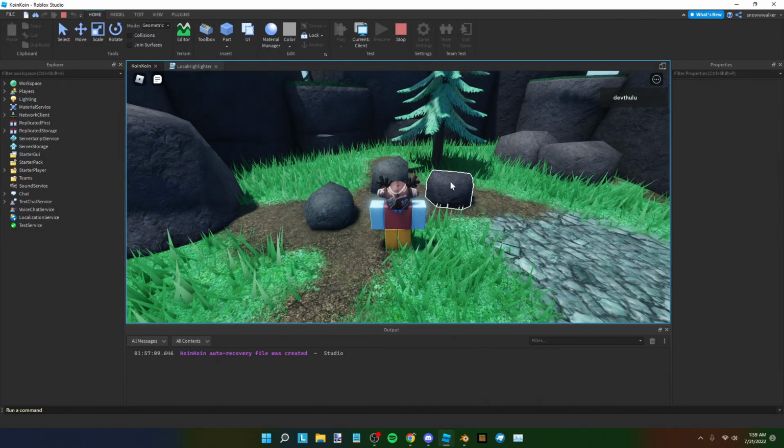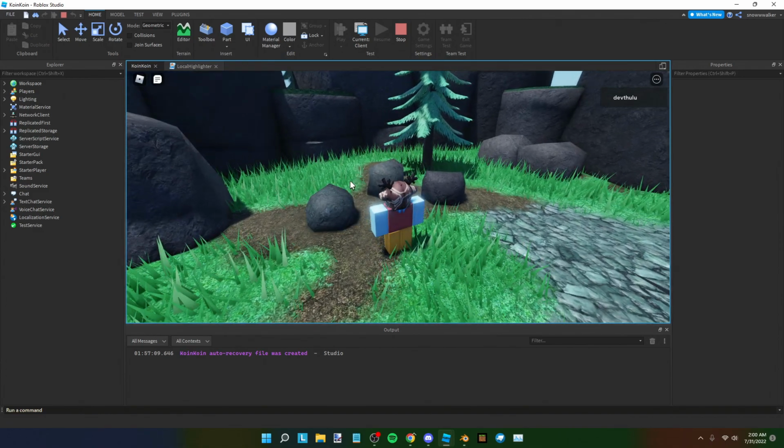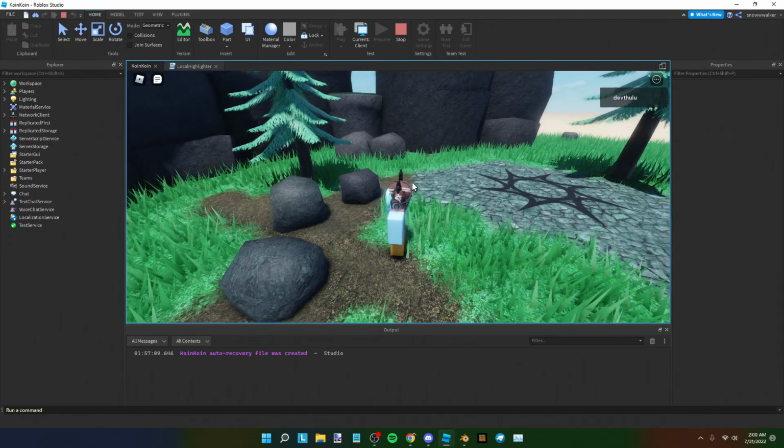I just wanted to make a short tutorial on how to make this feature where objects are highlighted when you hover your mouse over them. This is super simple to make and it has no issues with performance. So yeah, let's get into it.